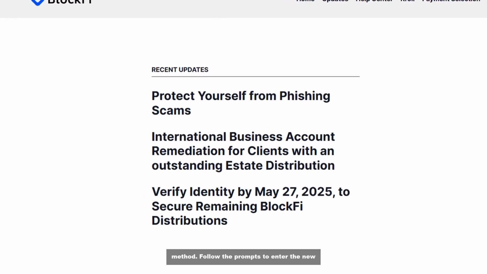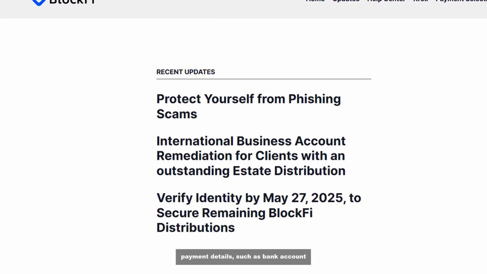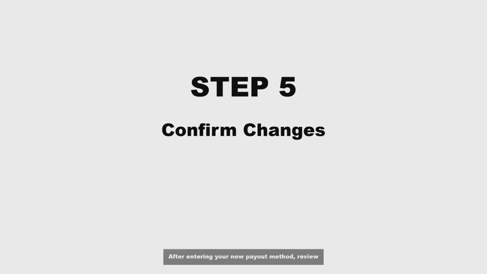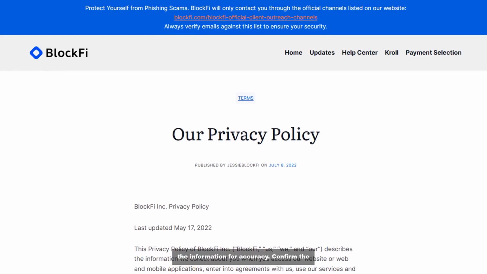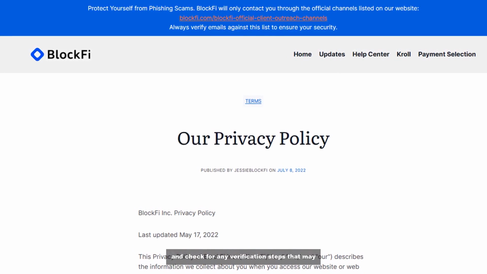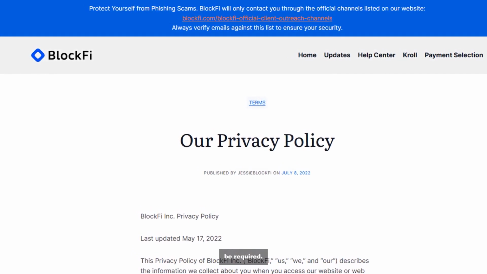Follow the prompts to enter the new payment details, such as bank account information or cryptocurrency wallet address. Step 5. Confirm changes. After entering your new payout method, review the information for accuracy. Confirm the changes by clicking the appropriate button and check for any verification steps that may be required.